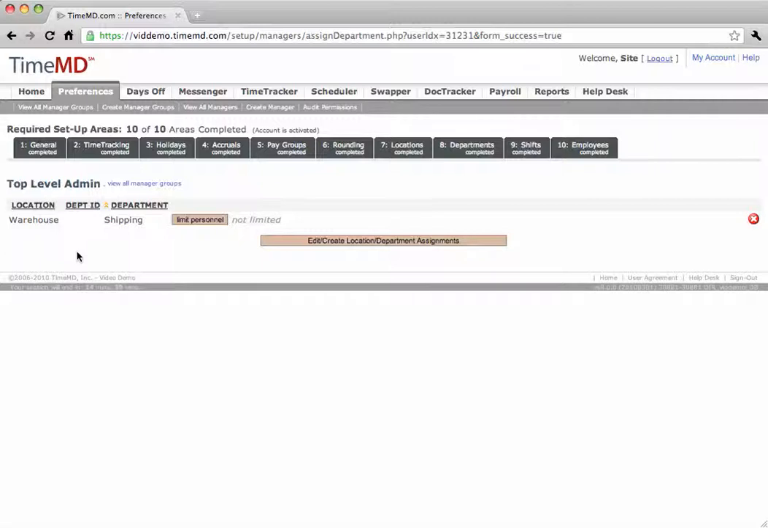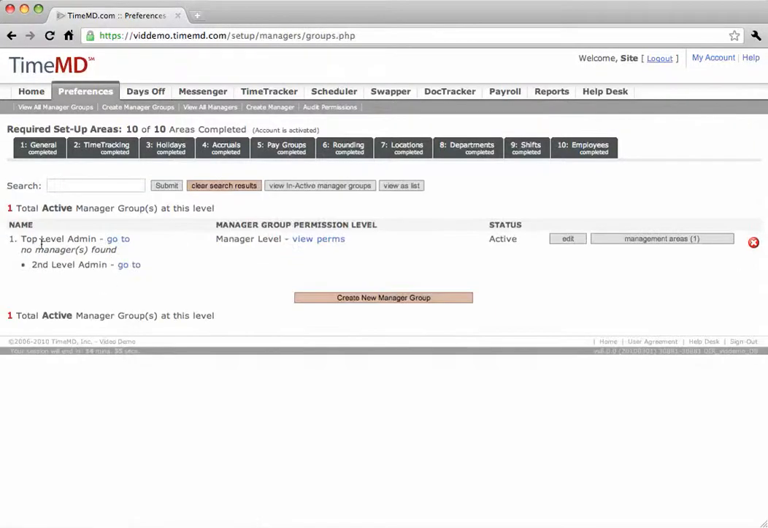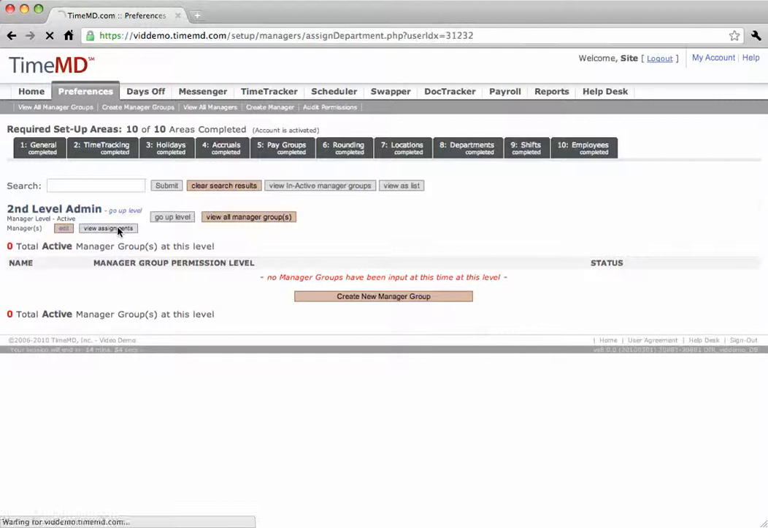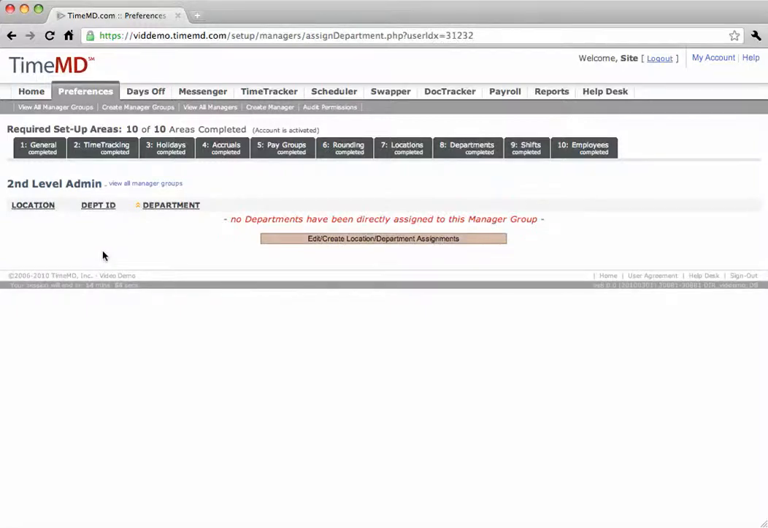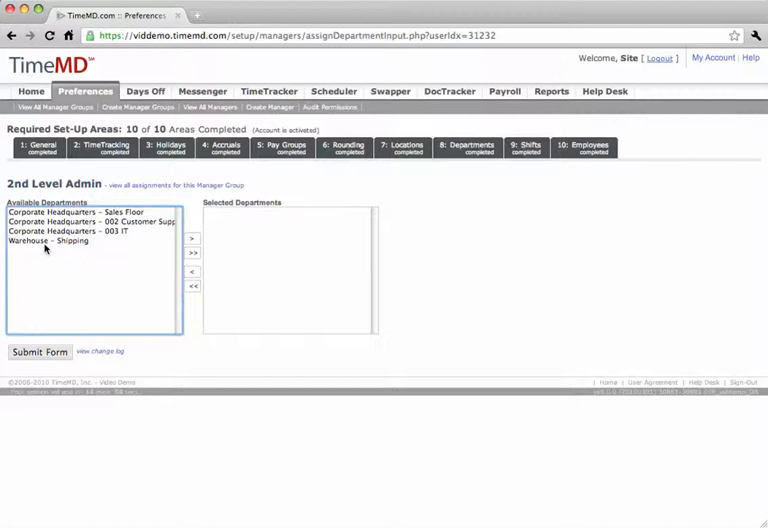Now let's say we don't want this admin to have control over all the personnel. Let's just say a few. But we want to assign the rest to a different group. So let's go back to View All Manager Groups. And as you can see, we actually have a subgroup under Top Level Admin called Second Level Admin. Let's give that administrative group specific permissions to only certain personnel within the shipping department. So let's go to View Assignments. And as you can see, no departments have been set up yet. So let's assign them to the shipping department.